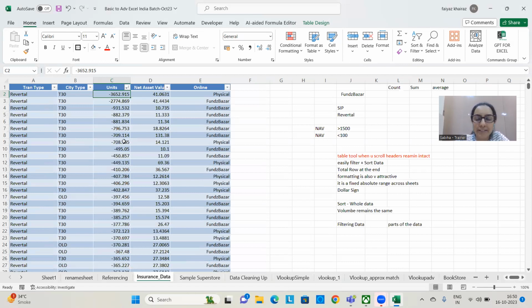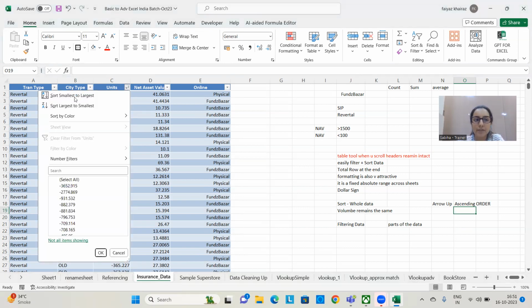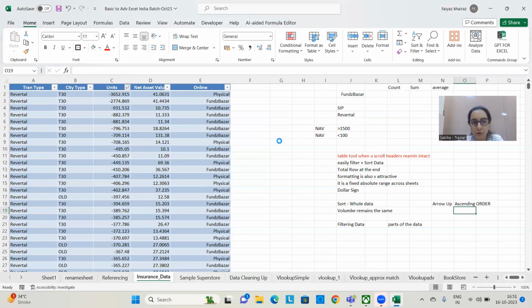Now, when you sort the data, if you look a little closely at your table, you will see one arrow going up. If you are sorting your data, you will see an arrow going up. What does the arrow up indicate? Arrow up indicates ascending order. Can you see over here, ascending order?